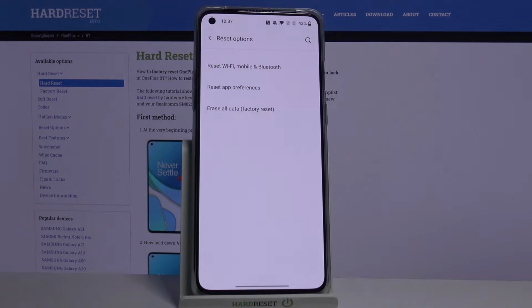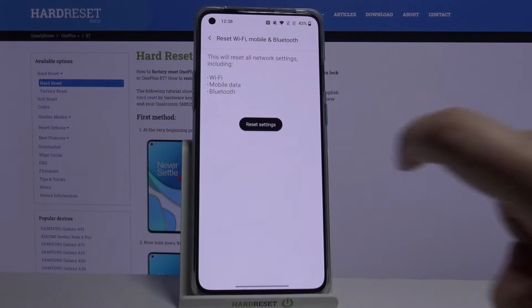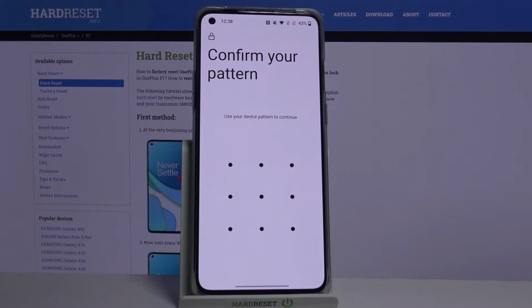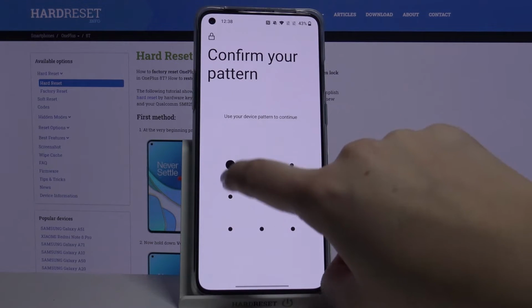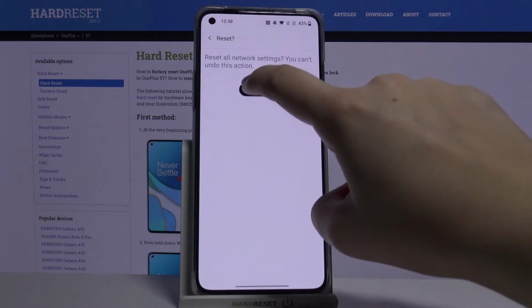Now let's tap on the very first option, reset Wi-Fi, mobile and Bluetooth. And now your device is telling you that it will reset all network settings, including Wi-Fi, mobile data and Bluetooth. So if you're ready, click on reset settings. If you've got a pattern or a pin, then enter it to confirm. Tap on reset settings.